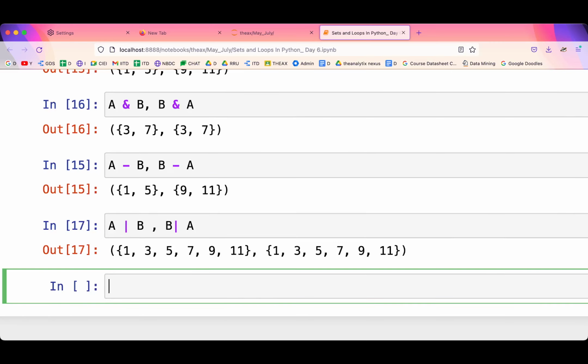If you write A difference B, that means the different elements in set A when you compare it with set B. When you write B minus A, it shows you the different elements in set B compared with set A elements. When you write A union B or B union A, that means the same, just combining all the set values. So now the symmetric difference, I think, is very clear.